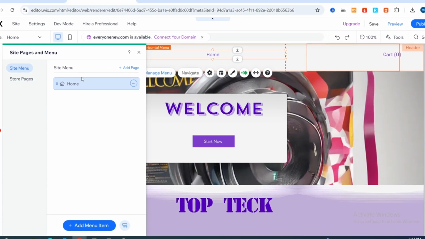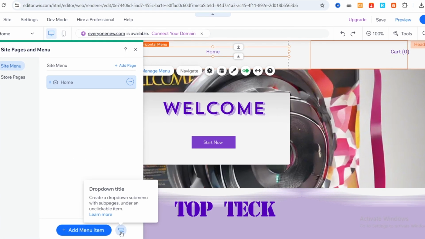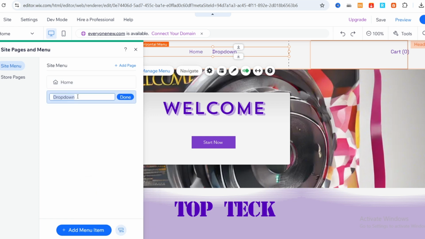Then guys, if you want to create and add a drop down menu, just at the bottom hit on this drop down menu icon first. Then first you need to name the folder, for example contact. Then again hit on done. Then you need now to add the menu. Then guys hit on add menu item first.